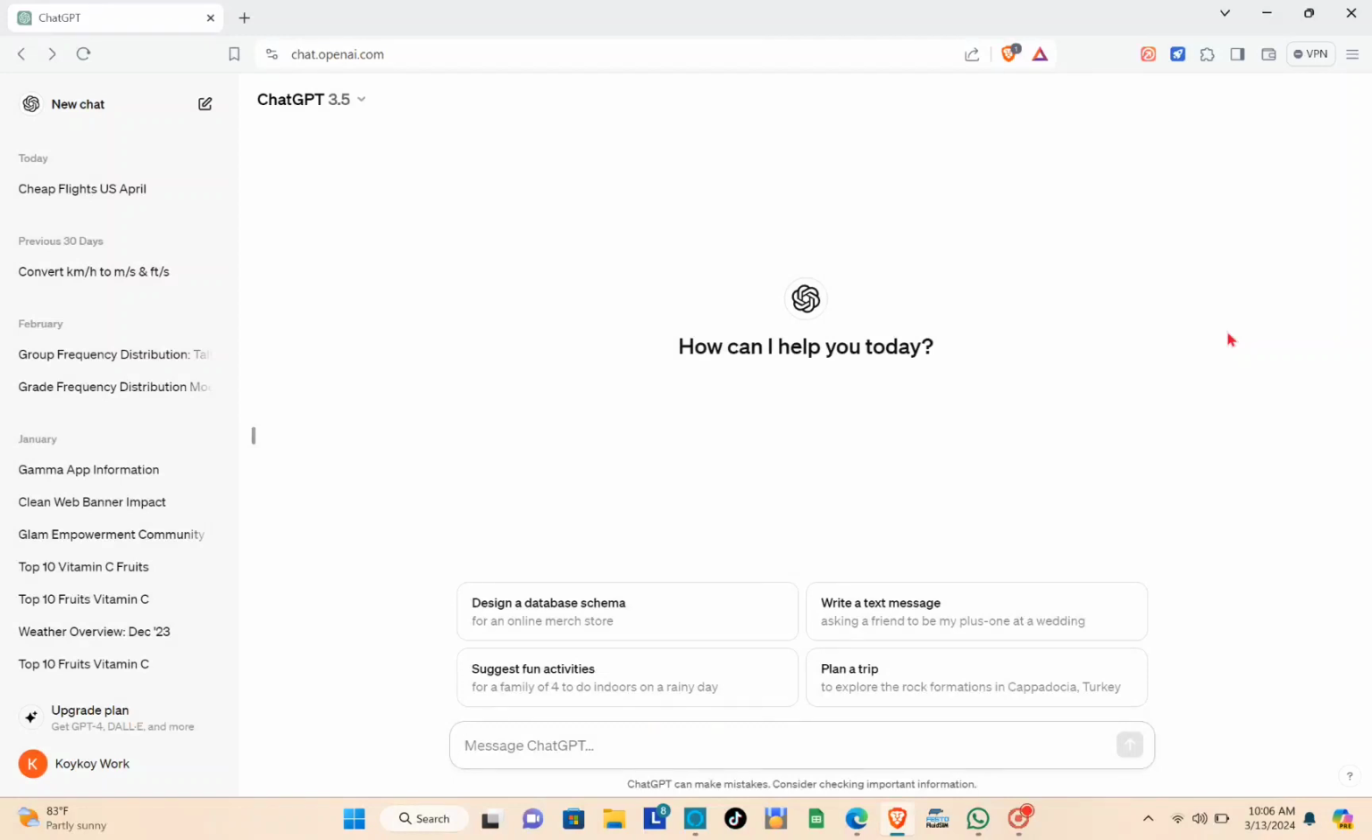So in this video, I am going to show you how you can find cheap flights using ChatGPT. So first, you have to open your web browser on your mobile phone and then go to chatgpt.com, and then using the search bar or the message box right here, you will just have to type out the details or the information that you want to know.